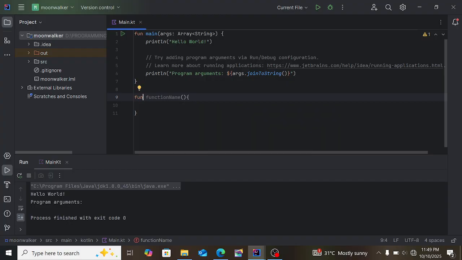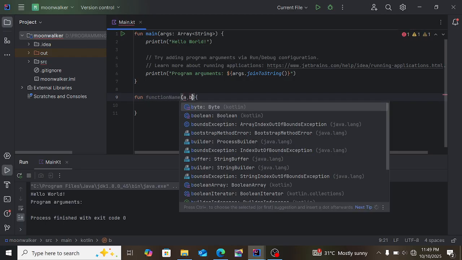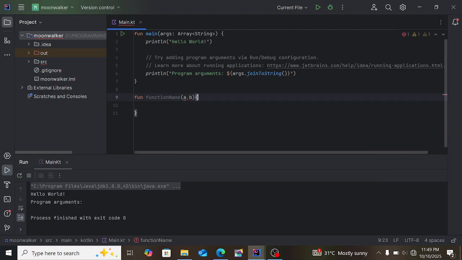Then we have the parenthesis where we can put arguments. An argument is what we normally carry on. So maybe A and B, okay, maybe those are the arguments that are going to be taken in. We shall look at that later.